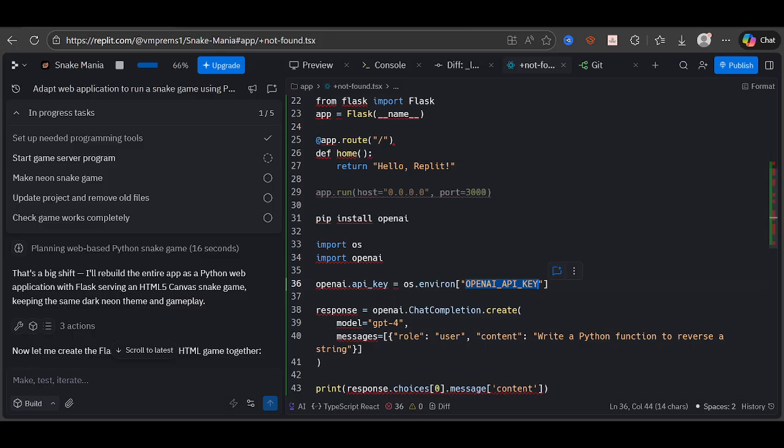Finally, we want to see the reply from ChatGPT. Add this line: print(response.choices[0].message.content). This grabs the model's response text from the first choice and prints it to the console. Now run your REPL. If everything is set up correctly, you should see ChatGPT's generated Python function appear in the output. That's all it takes to connect Replit to ChatGPT.